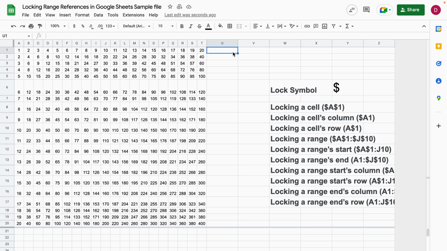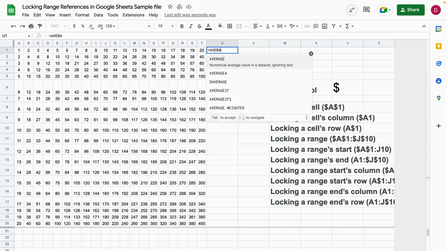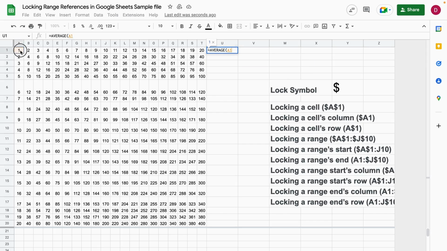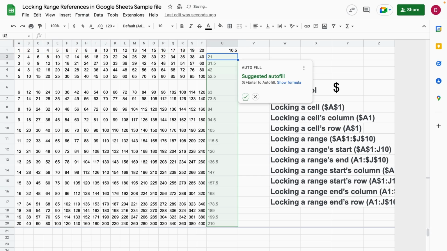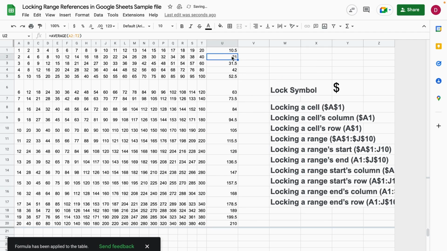Let's now have a look at a different example where we use a whole range. For this we're going to use the average function, and we're going to select this range right here, hit enter, and we see the average is 10.5. I accept that for all the others, and as you can see now, it's always going to select a different row.